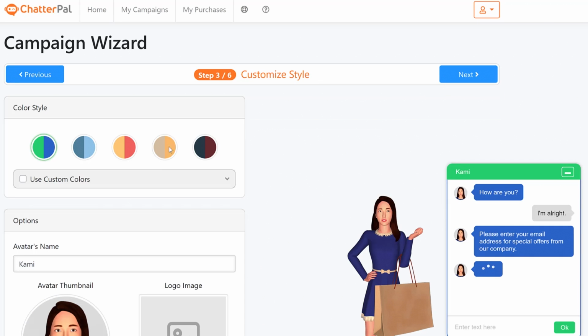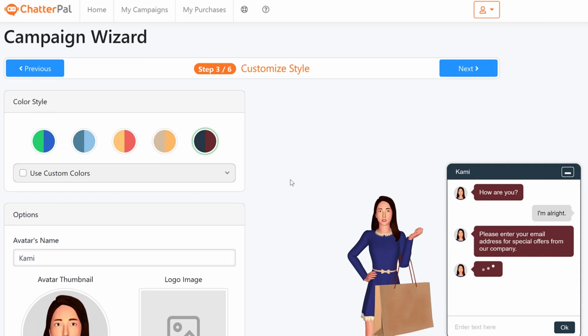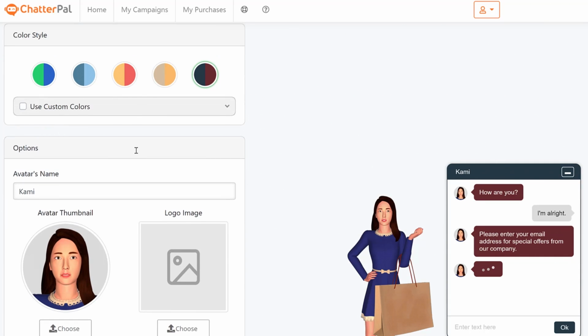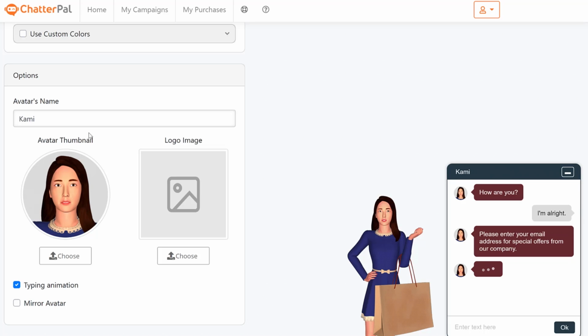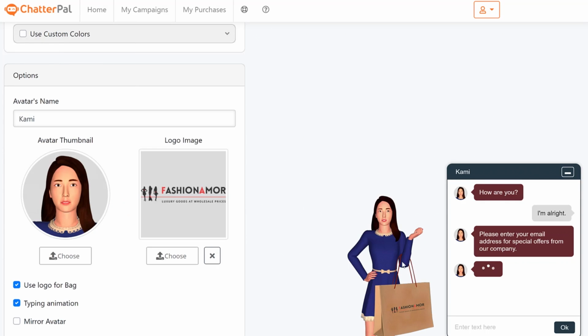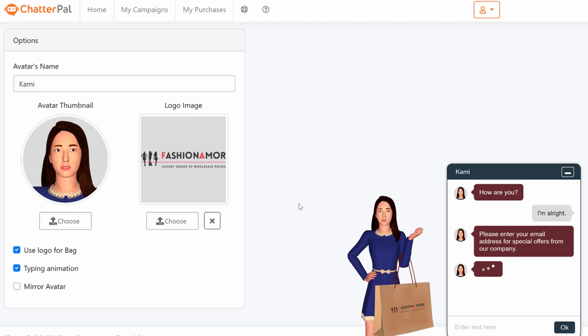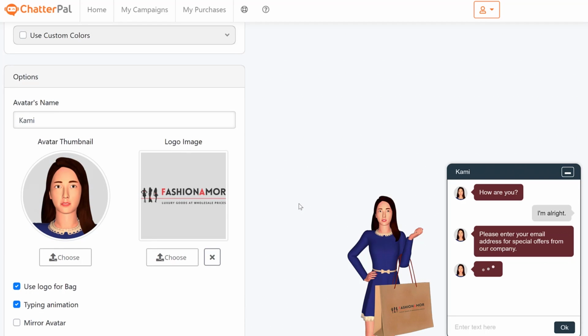And after that, you can choose color themes for your chat. So I'm just going to choose one of these just to make it more unique. But you can choose different color options of your own. You can even change the avatar's name to whatever you want in the chat window. And on top of that, we have that logo image. This is that logo mapping I was telling you about. So if you click choose and just put any logo of your choice, automatically it's going to resize it and fit it perfectly for that bag. And even when she's moving around, it's going to map it perfectly. So it's almost going to look like it's a real bag and it was actually made for your own brand.